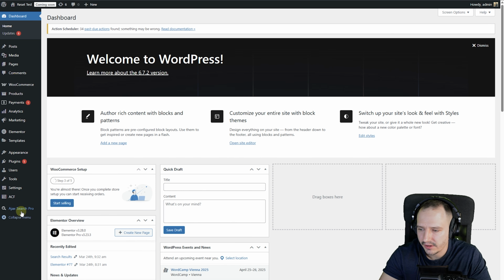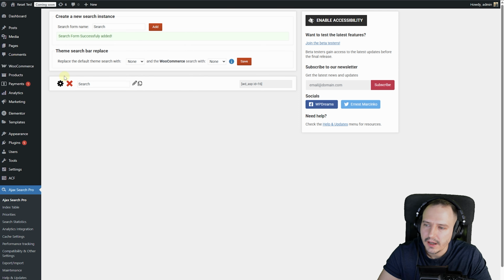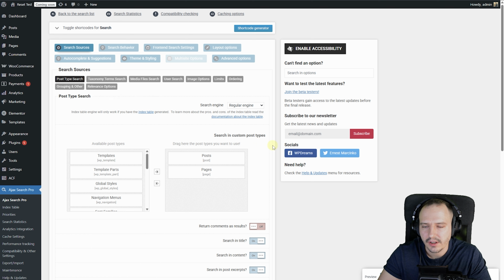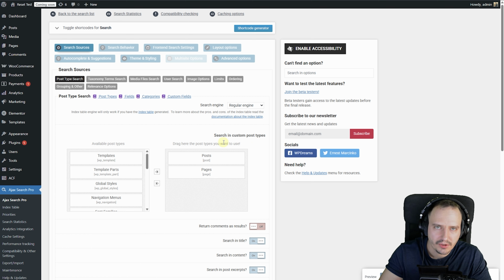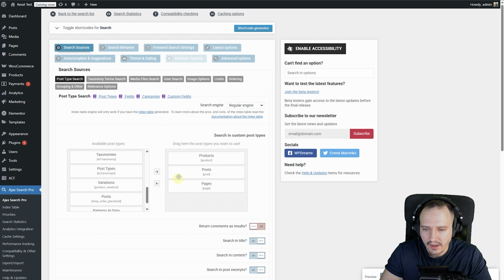Alright, to start it off, let's click on the Ajax Search Pro menu and create a new search. I'm just going to call this search, it doesn't really matter, and then click on the gear icon to access the settings. By default, posts and pages are selected as post types. This was covered in the previous video. If you don't know, no worries, just use this setting to select the post types you want to search. I'm just going to select products because I don't really have posts and pages on this installation.